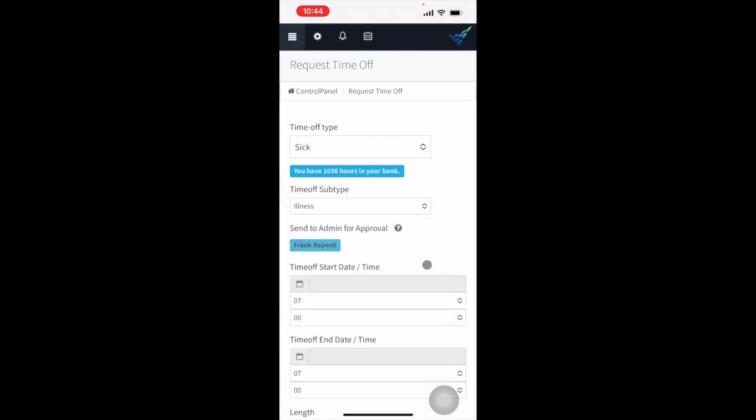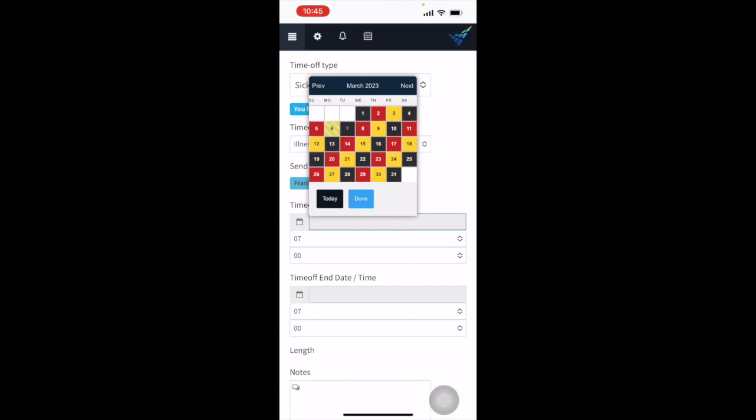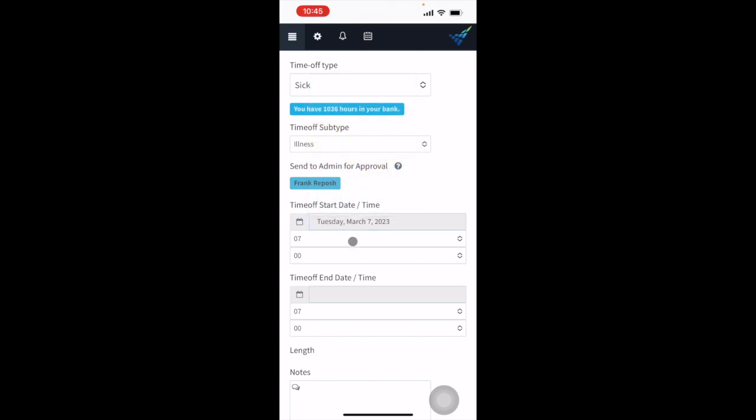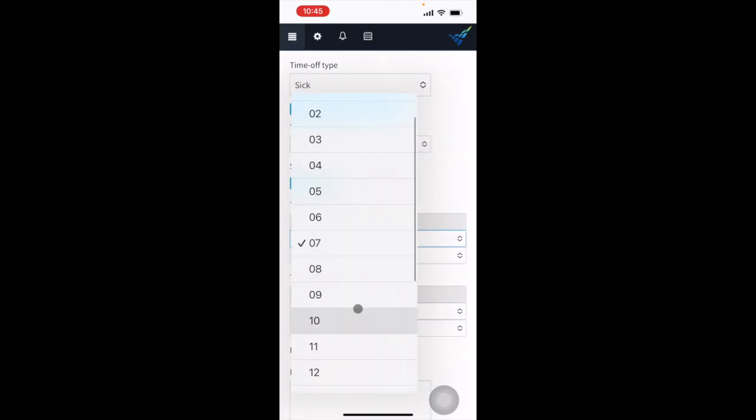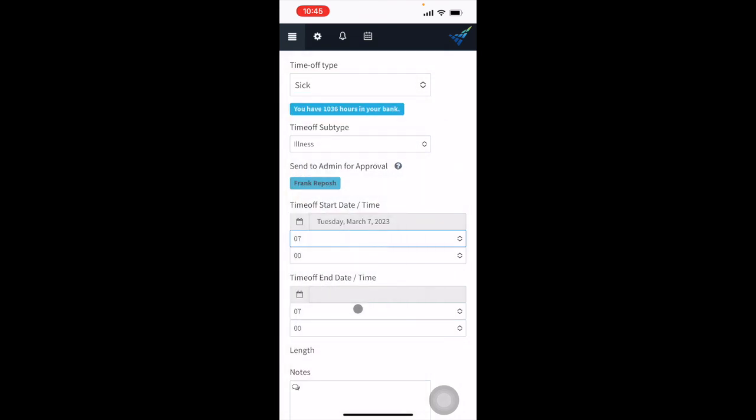Once I select that, I come over to this field. I click in the field and I have the day. I need to mark the date of the start of the shift. The time is 7 a.m. It's always going to be listed in military time. As you scroll through, you'll see it's listed that way. And then the end of the shift.